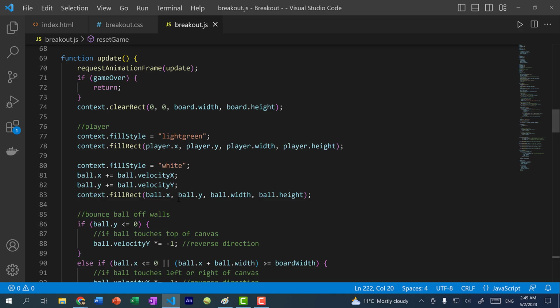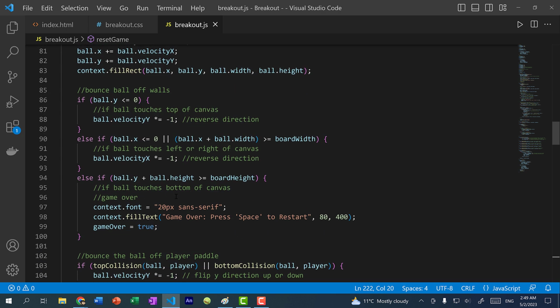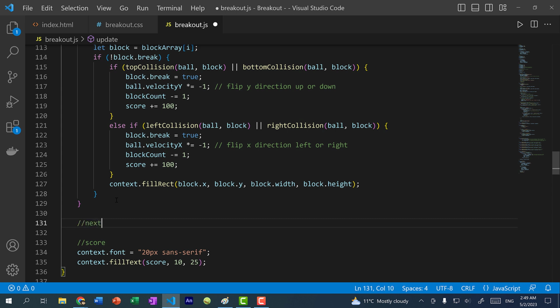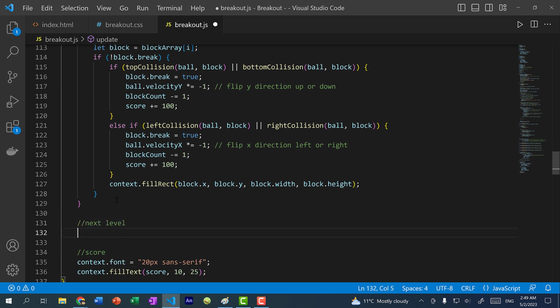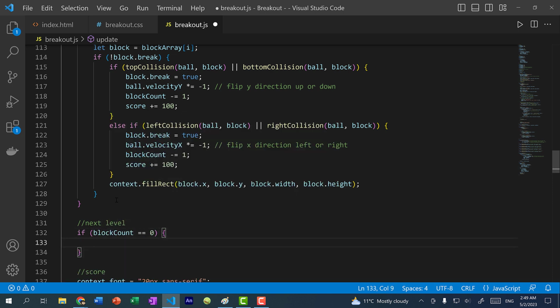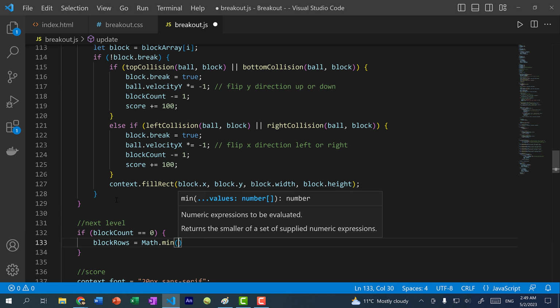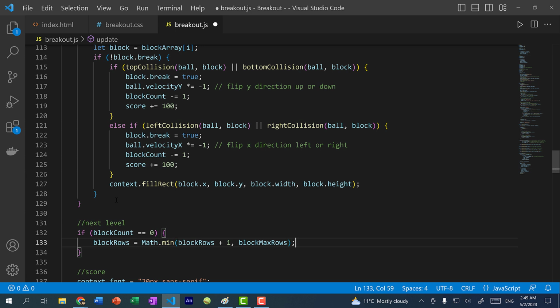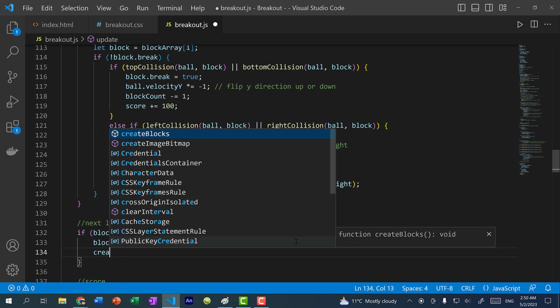So within our game loop, our update function, I'm going to scroll all the way down. Over here, I'm going to check for next level. So if block count is equal to 0, I'm going to set block rows to math.min of block rows plus 1 or block max rows. So what I'm doing here is I'm going to update block rows and add another row up to the max rows. And then I'm simply going to call create blocks.